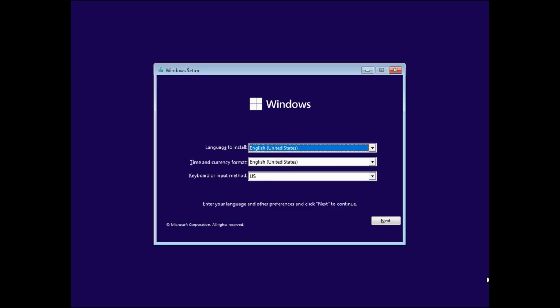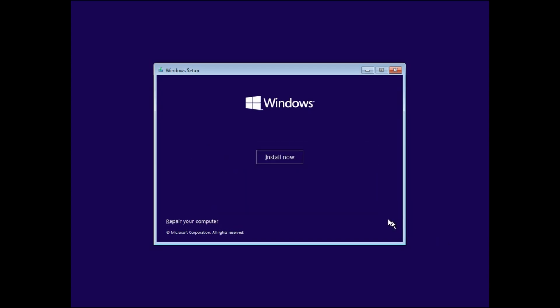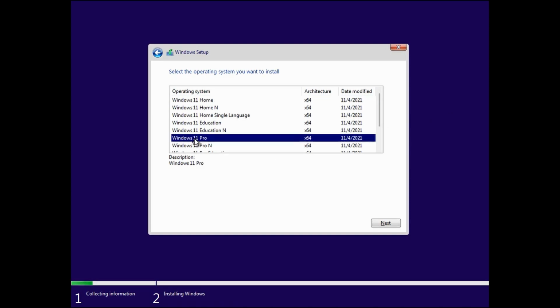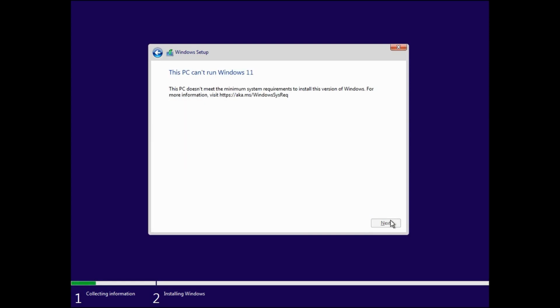Okay, now we're at the Windows 11 install, so this is pretty basic. So click Next, yes, and click Install Now. Right, so now it's going to ask which version we need to install. So I'm going to select Windows 11 Pro. Click Next. Oh, this ain't good. Okay, that ended quickly and badly.